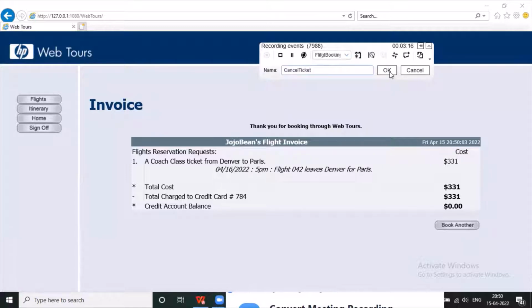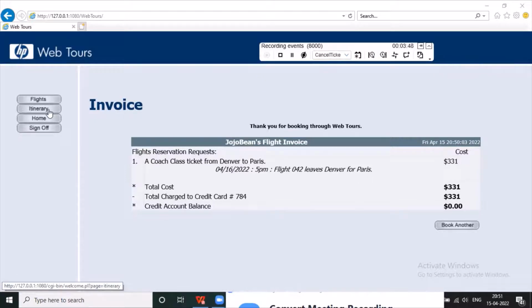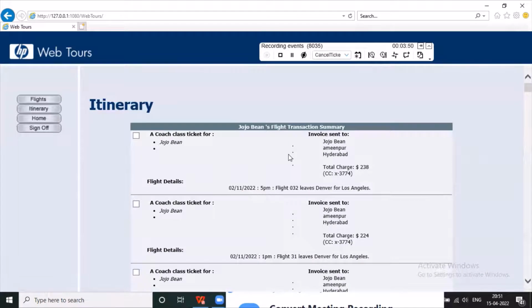Okay, and give okay. After that, you can give the transaction name. What is that? Click on itinerary. Give the transaction name and click on OK, and click on itinerary. Itinerary is where you cancel the ticket.